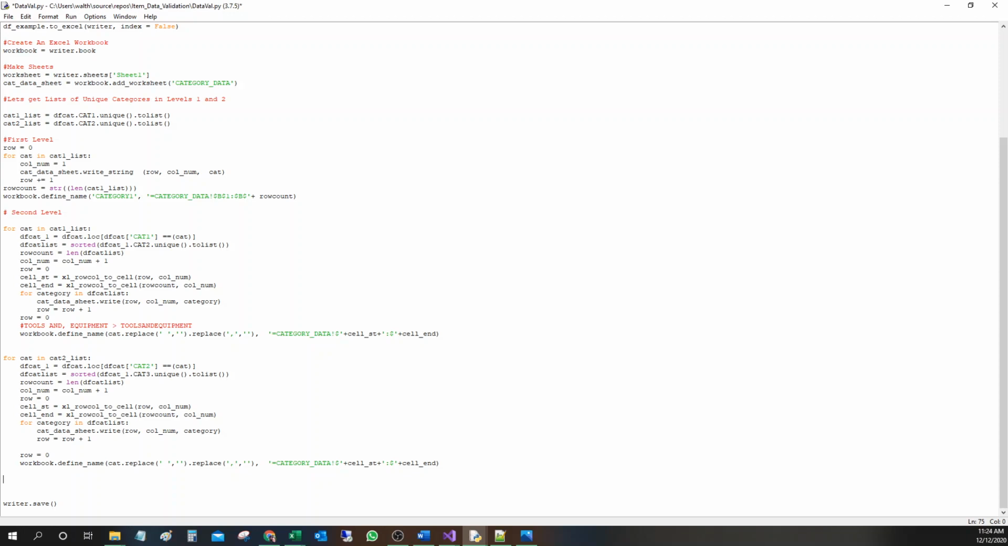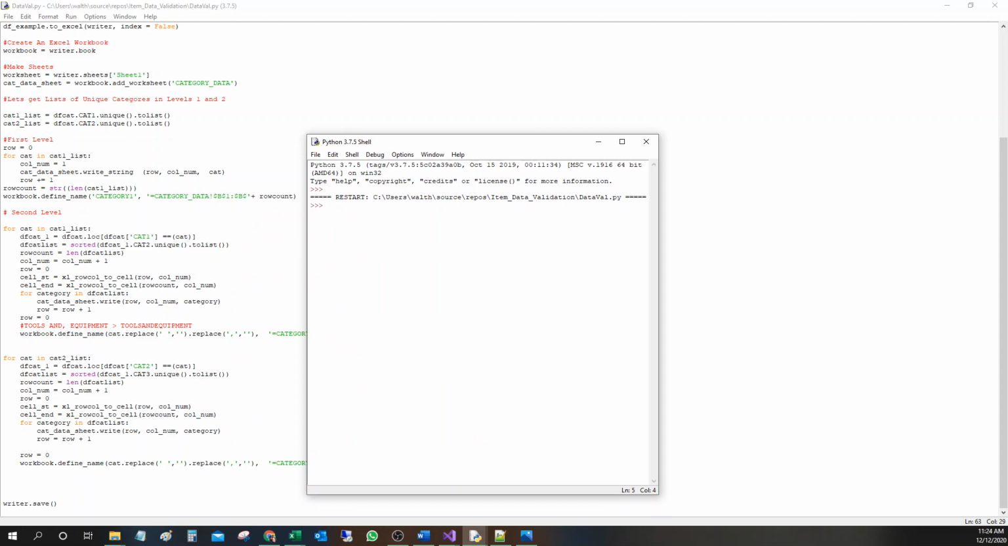Alright, now let's write data validation rules to the sheet. Actually, let's run this. Let me show you what this does. Alright, it ran with no errors. Can you believe that?